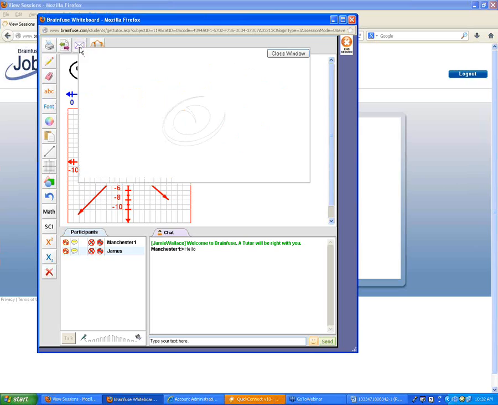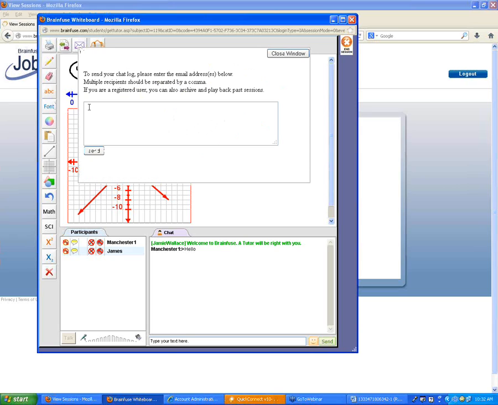This option right here lets you enter your email address, and then it actually sends a link to your email that you can click on to view that recording of your session. So it just gives you access to that through your email rather than having to sign in to Brainfuse.